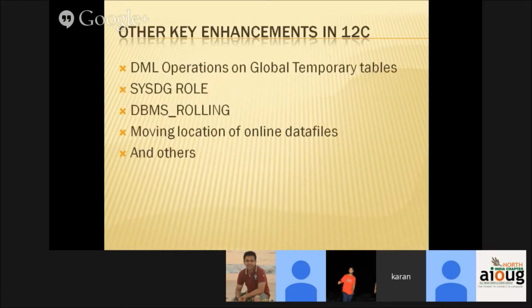Other key enhancement: DML operations on global temporary table. When you do update, insert, delete on global temporary tables in Active Data Guard. Doesn't it sound good, guys, that in Active Data Guard, not only can we use it for reporting purposes or ad hoc queries probably, we can do DML on global temporary table. Sounds well enough, isn't it?